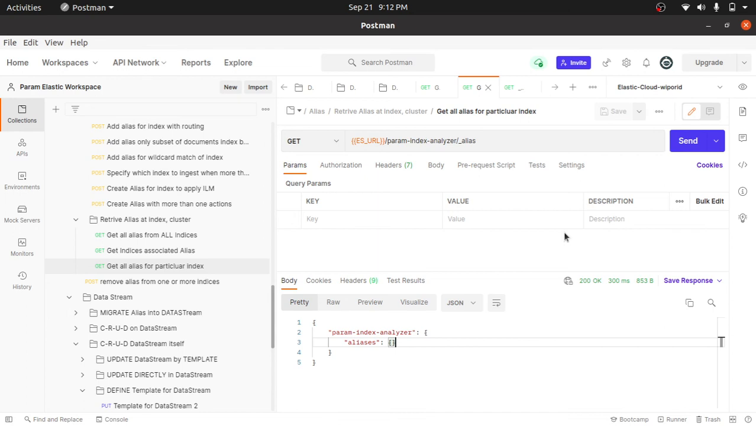Say I have 10 indexes, and in all 10 indexes there are documents where the city field has the value Chennai. I want to work with only those documents, but they are scattered across the 10 indexes. Then obviously I can create an alias and work on that. I can update or modify, so within a single query I am updating more than 10 indexes. That is the beauty of alias.